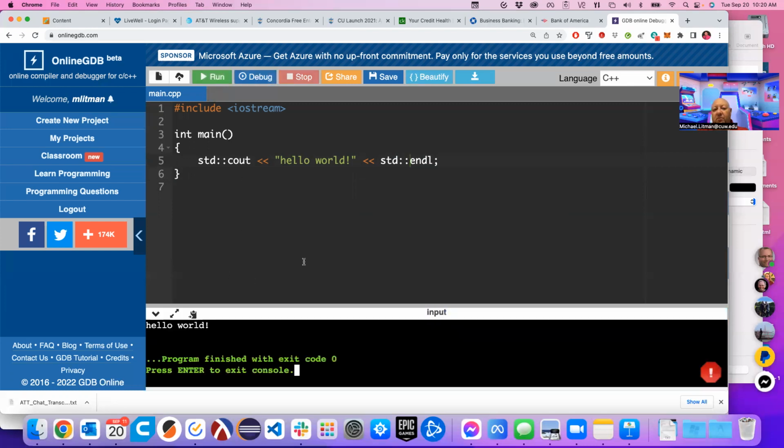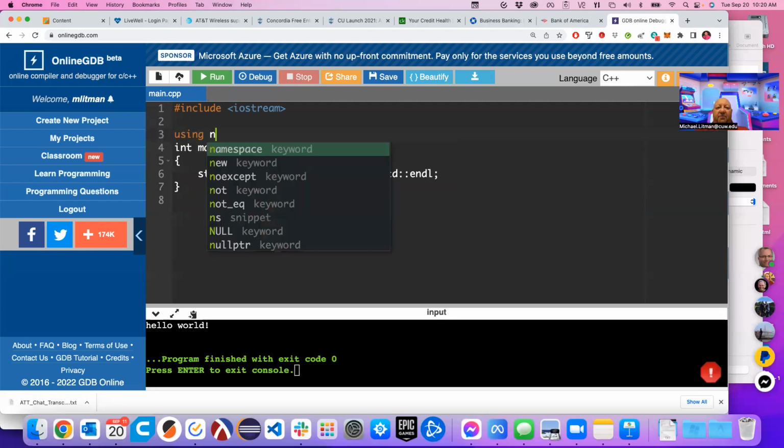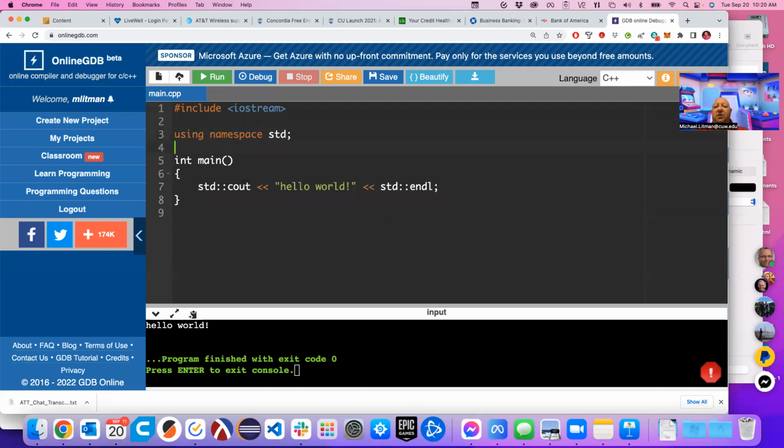All right, so this is not necessarily very friendly syntax. So we would in general prefer to say using namespace std there. That way we don't need to specify where those couple of keywords come from.